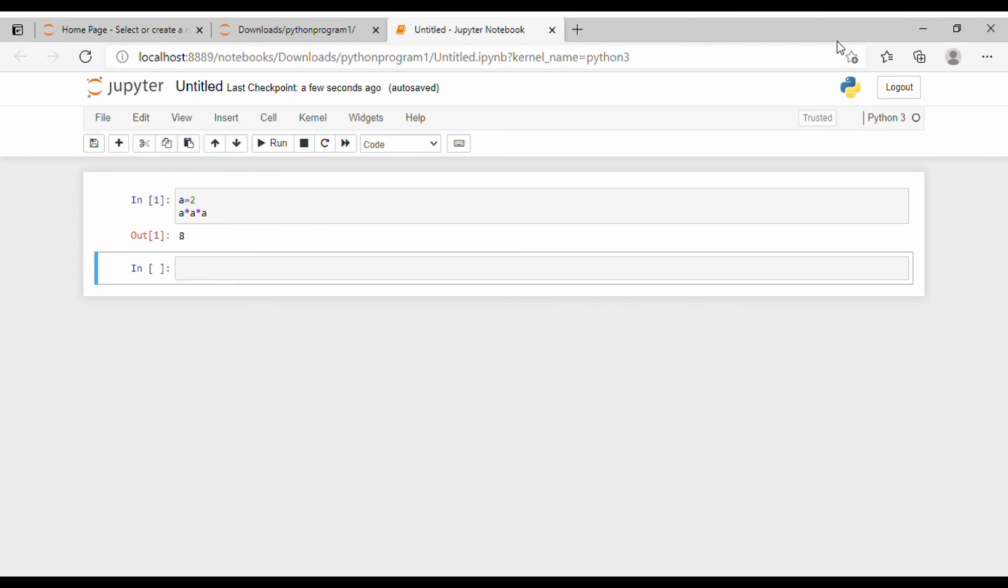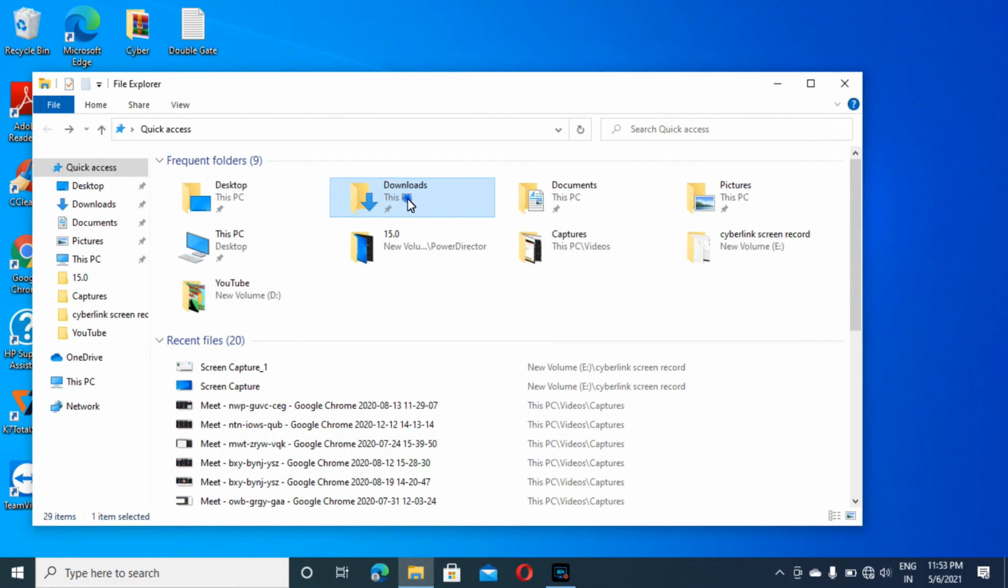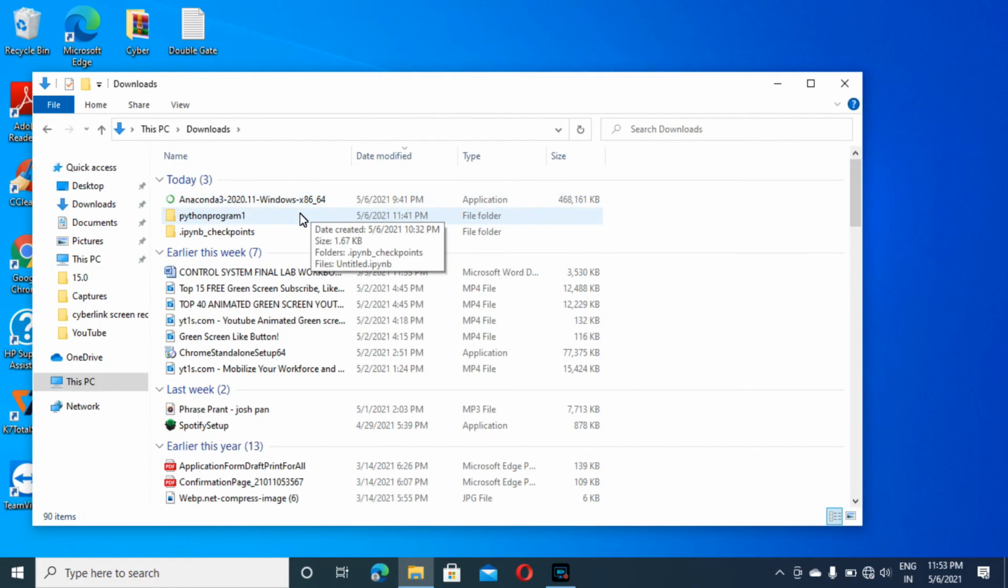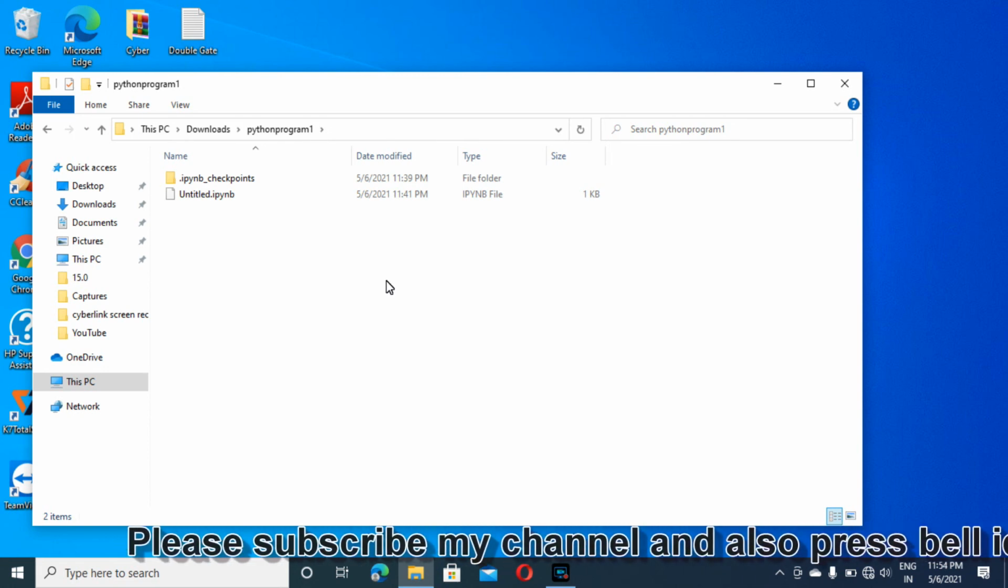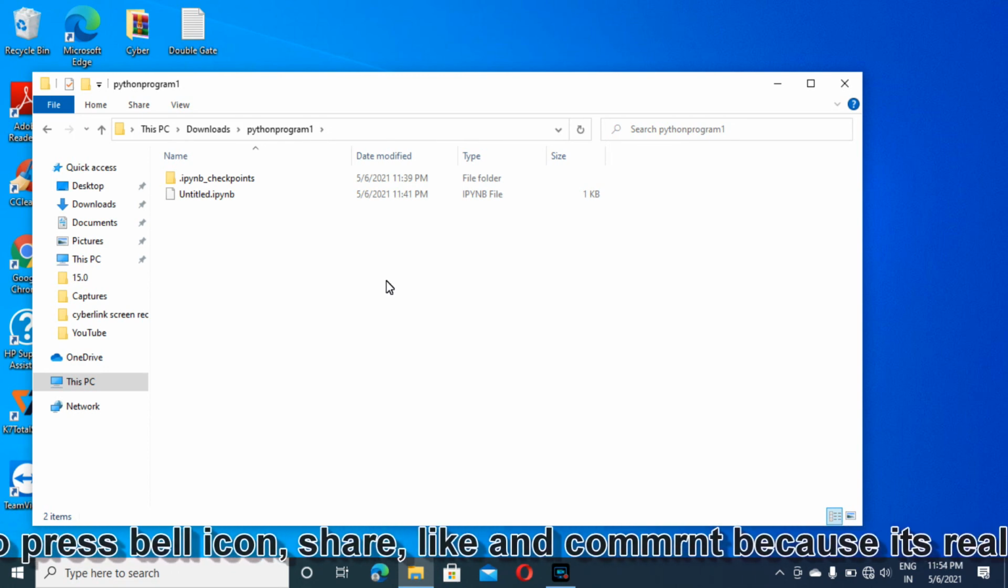Now if you want to check that file, come back to your folder. So now if you go to the downloads, you can see that Python program 1, which folder we have saved, and this is the program we have saved and checkpointed. Following this particular way, you can also run your program and also save and checkpoint. This is what I have shown today in this tutorial: how to download and install Anaconda Individual Edition.